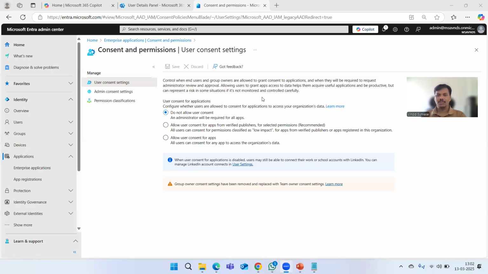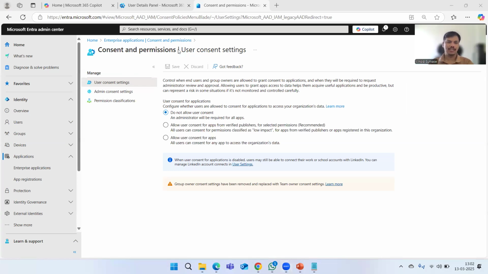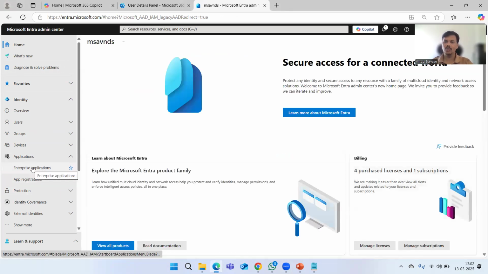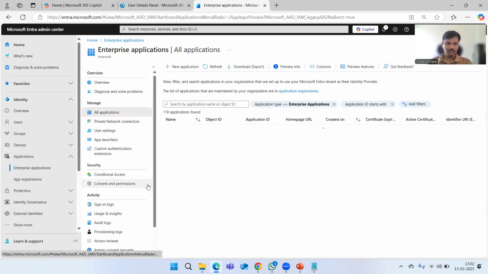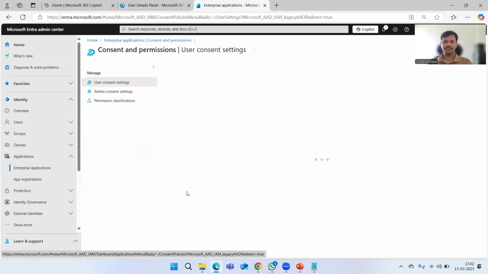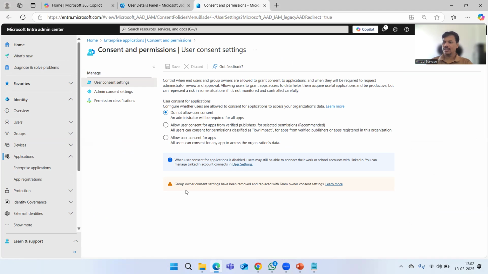All right, so I'm on the Entra portal here. Within the Entra portal, I'll go back to the home page, and from the home page we have configuration settings that we can do, which is under Identity and then Enterprise applications. Once we are here, we have consents and permissions, right? Under consents and permissions, we have options for whether we want to allow or not, right?